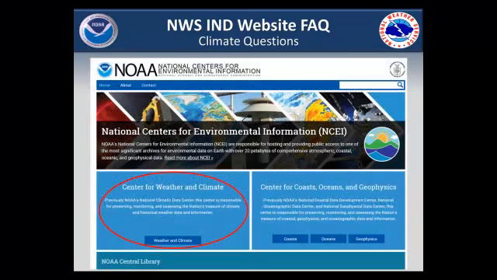On that website, you can get all sorts of climate information, not only for Indiana, but across the U.S. Be sure to click on the Weather and Climate tab, highlighted in the red circle here on the left-hand side of the screen.